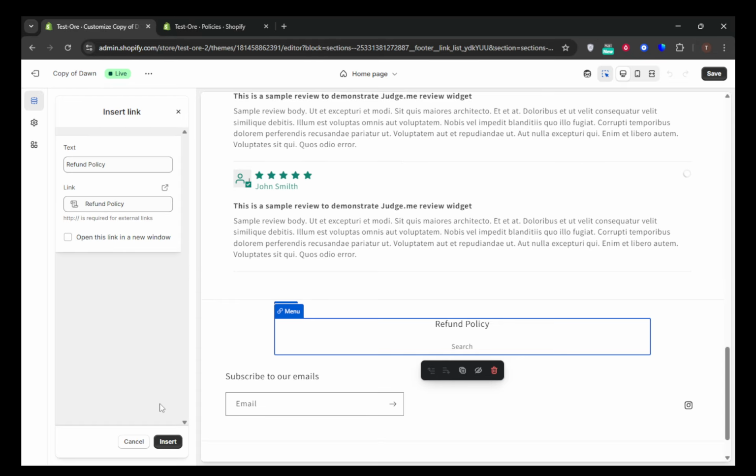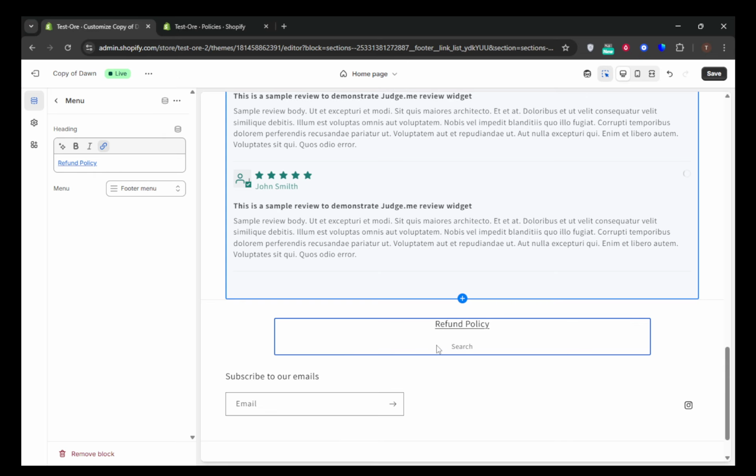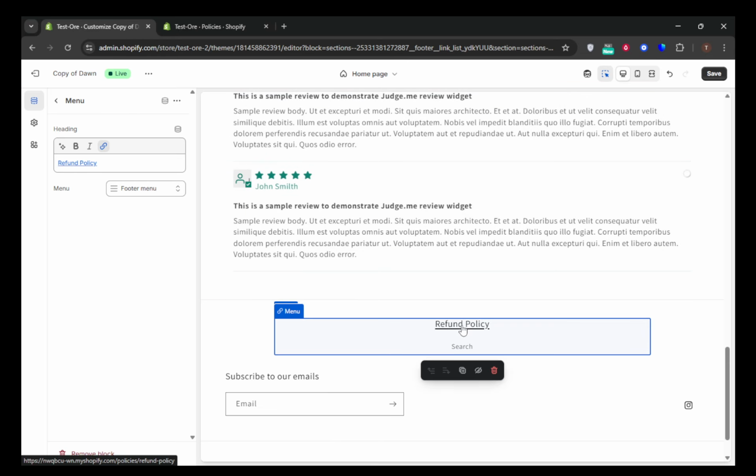By following these steps, you can seamlessly integrate comprehensive legal pages into your Shopify store, fortifying your business and boosting consumer confidence.